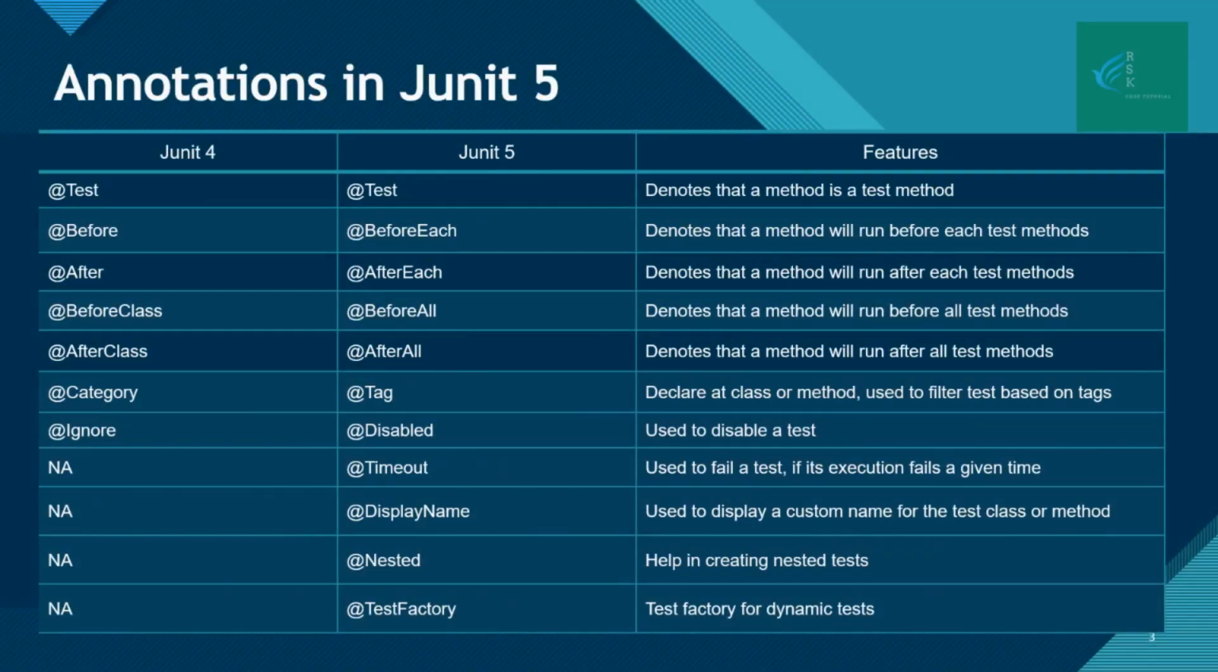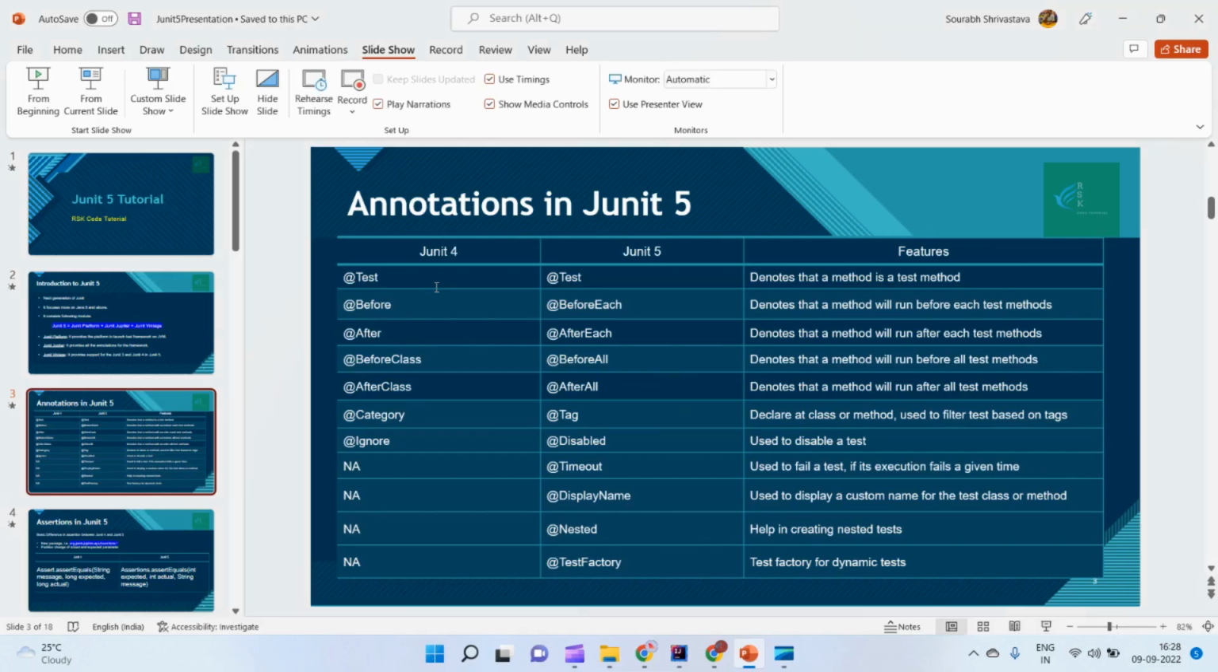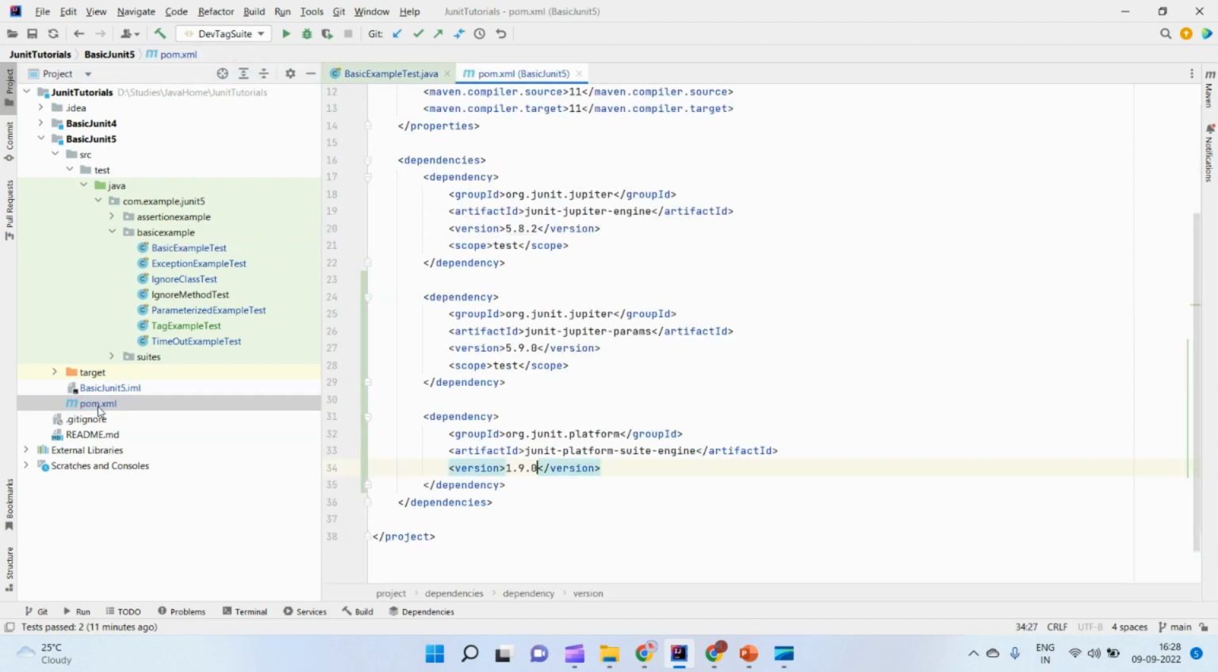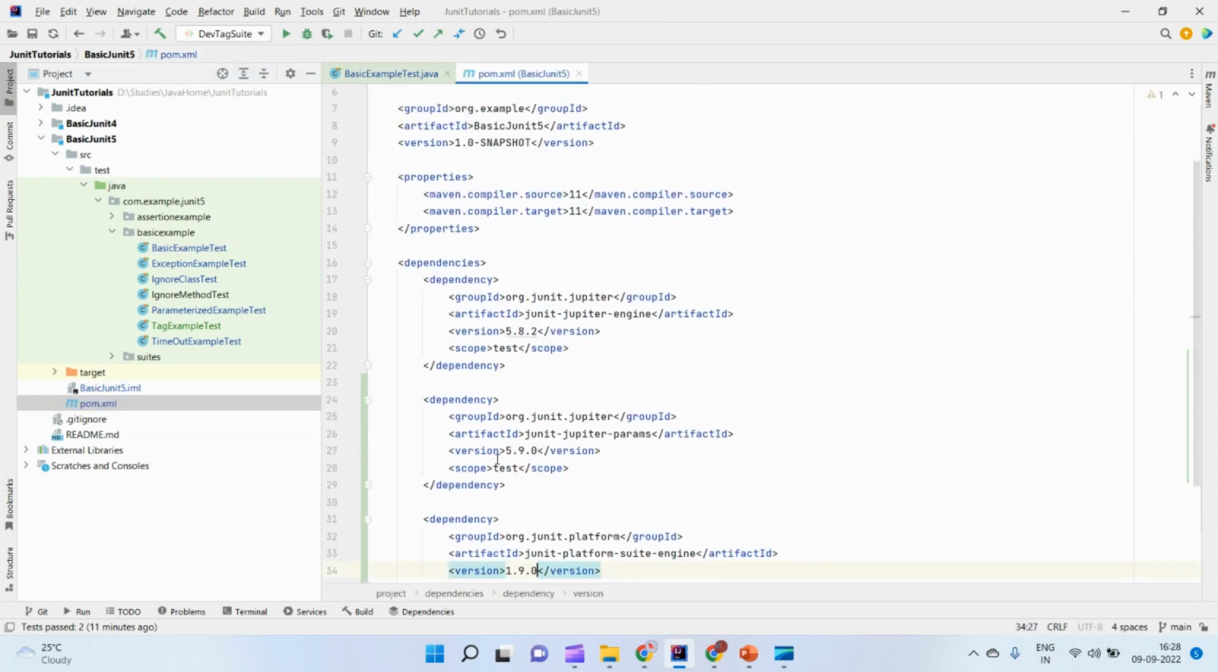So guys, let's see how we can write these annotations and examples. Let's see some examples in JUnit 5. So let me share the code section with you. This is the same project which I created for JUnit 4 test cases. Let me show you what dependencies we need for JUnit 5.